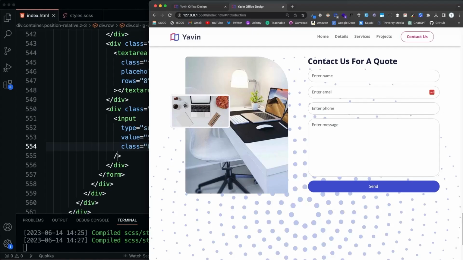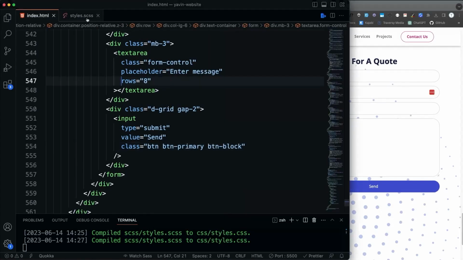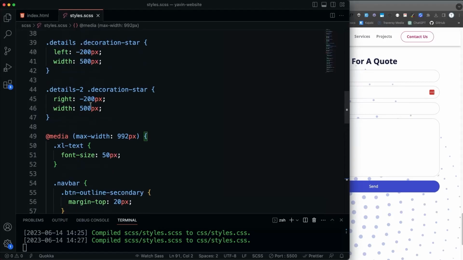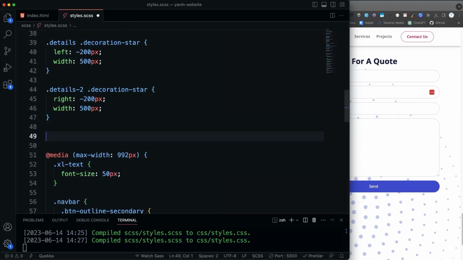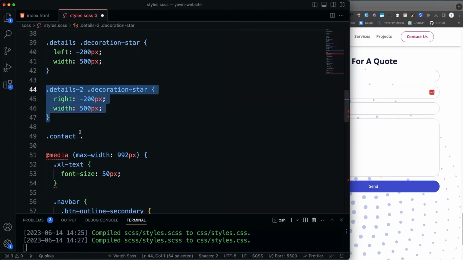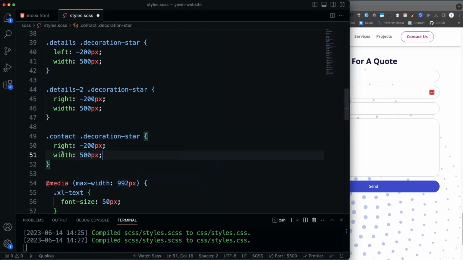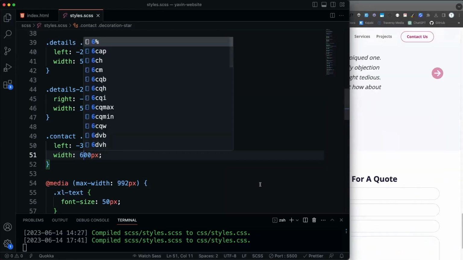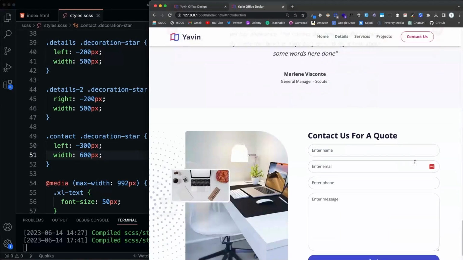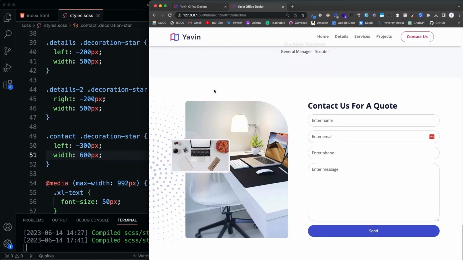And there we go. Now as far as the background image, this decoration star, we're going to go into our style.scss, and let's say contact, and then actually we can just copy this and then just change this to contact, and the values for this are going to be left, so left negative 300 pixels, and I'm going to do width of 600 pixels. So if we check it out, so now we have the image over here, which I think looks pretty good.